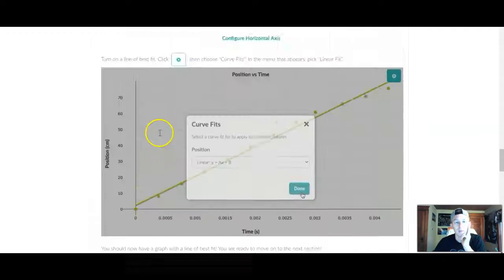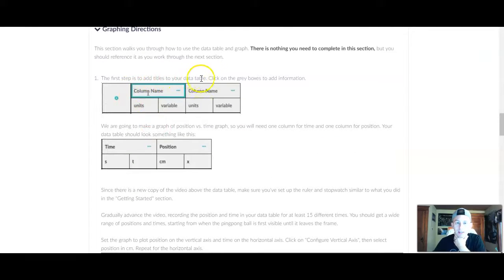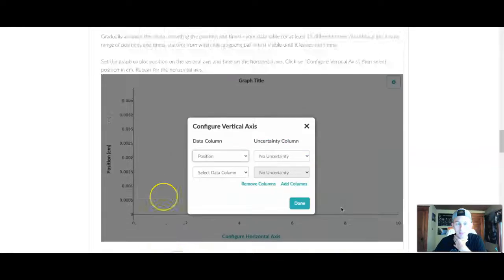And then we're going to have to fill in this data table, but the question is, how do we do that? Well, if we go back up here, it says the first step is to add titles to your data table. Click on the gray boxes to add information. And then we're going to make a position versus time graph. So we're going to need one column for time and one column for position. Your data table should look something like this in the end. So again, you just come down here. The first one is going to be for time.